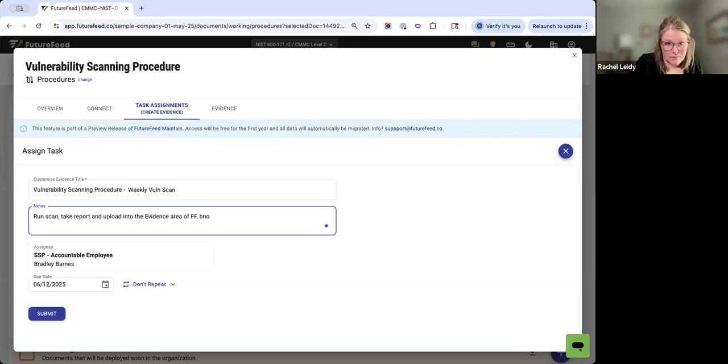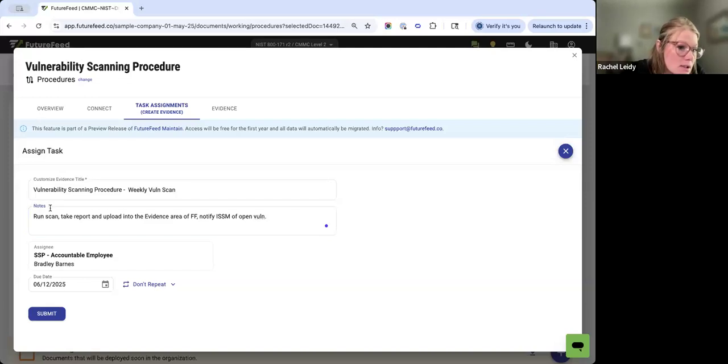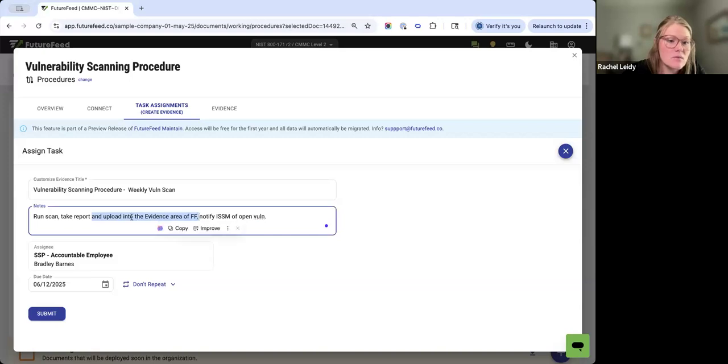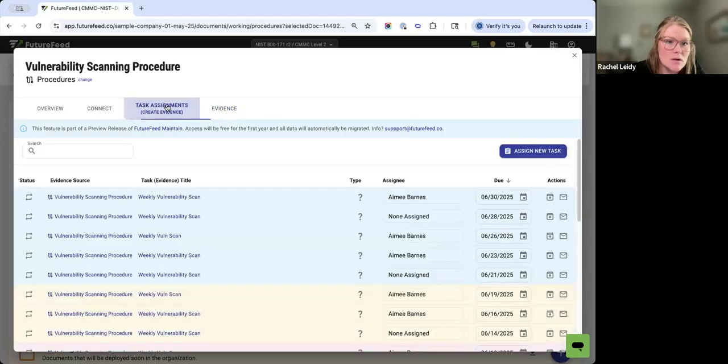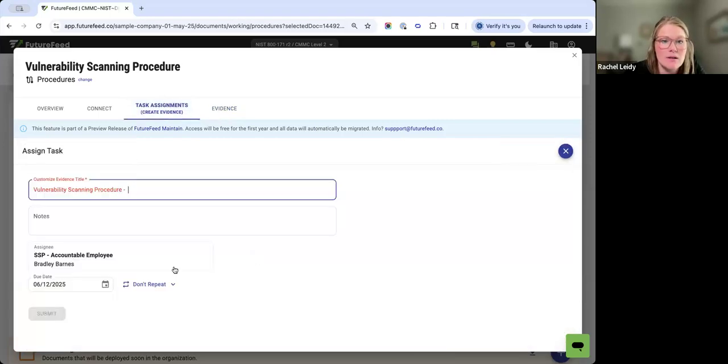Notify ISM of open ports. Be descriptive here in this notes area, because capturing or gathering that evidence is really important. So here I'm saying run the scan, and then in this evidence area upload the report, or upload it wherever you want them to have it.